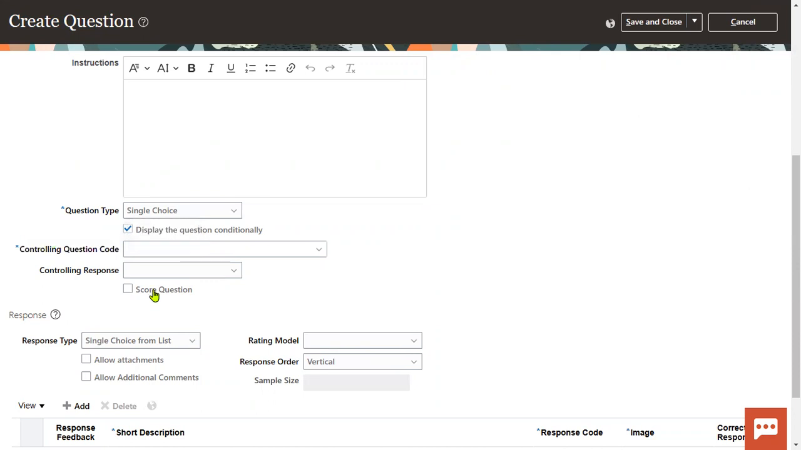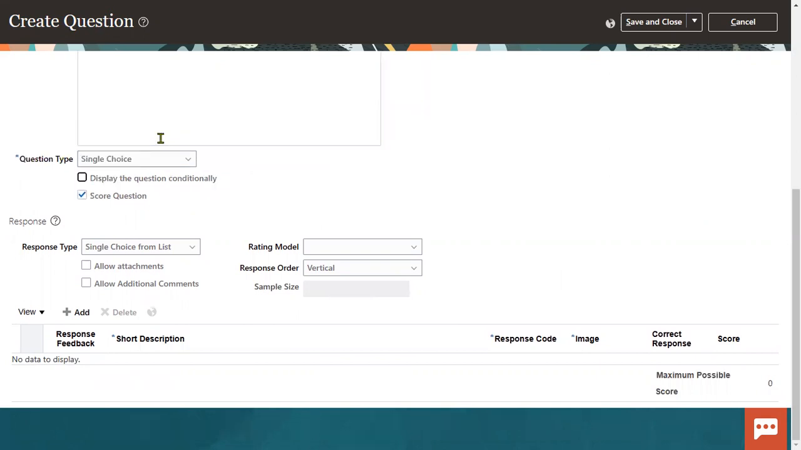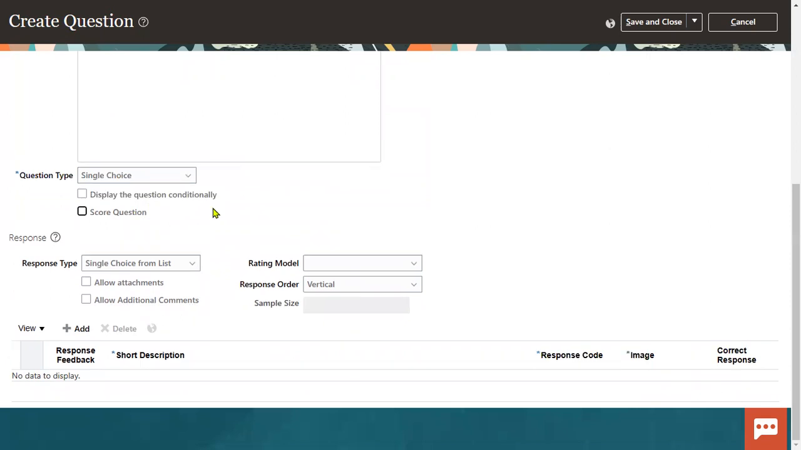Score the question. Whenever the organization wants to have scoring for their performance, we can use this score question and specify it. Let's say we are going to have 10 questions. Out of 10 questions, the employee has answered 4 questions which are very complex and carry more weightage. Then we have the score questions and we set them up over here. Okay. So I don't want conditional questions right now, and I don't want scoring also. And the response type: yes, single choice from list.